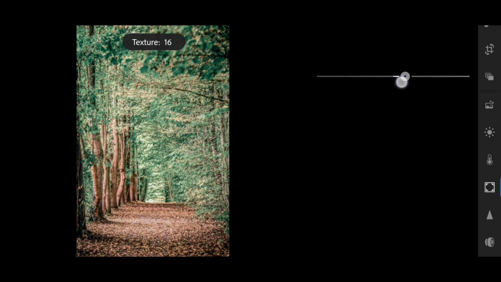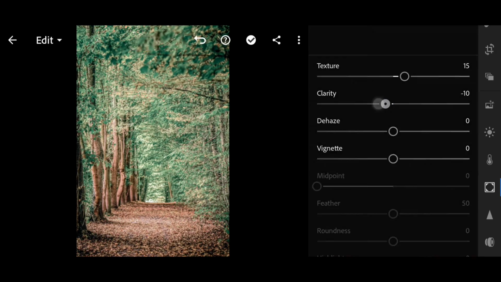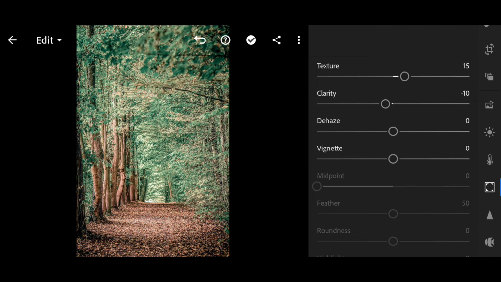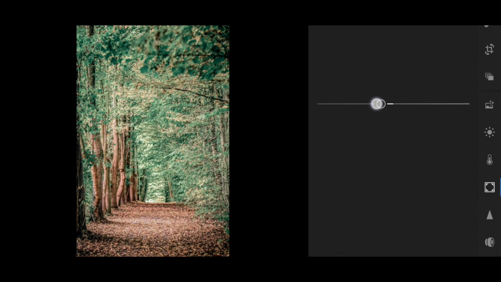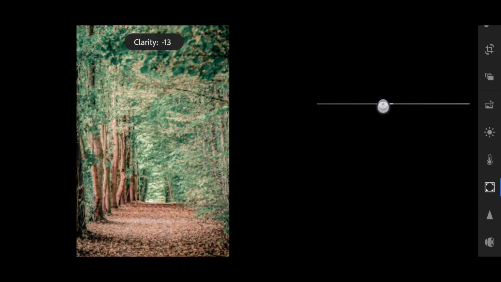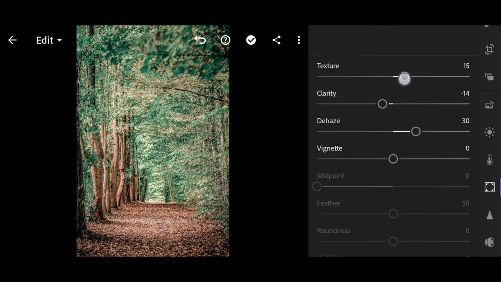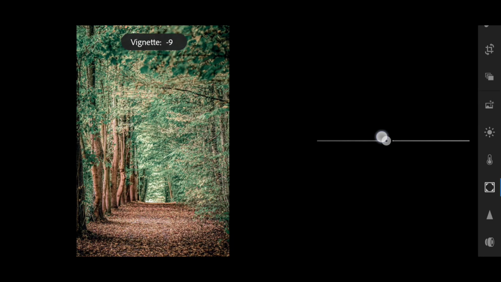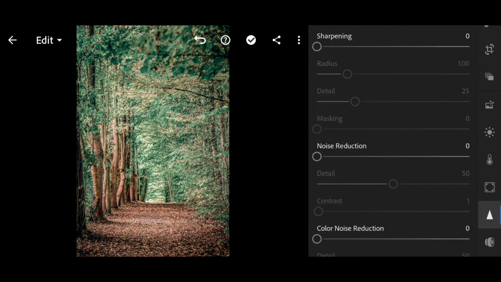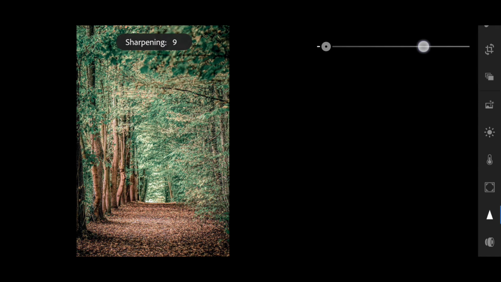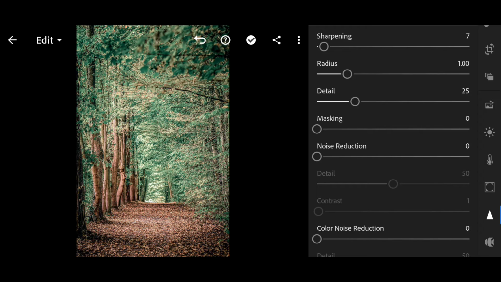Texture +15, clarity -10, dehaze to +30. Sorry, I have made some mistake, so go back to the clarity and set it to -14, texture to +21. Okay, now vignette to -9 and midpoint 0, and do not change any of other. Sharpening +7, radius and details do not change.